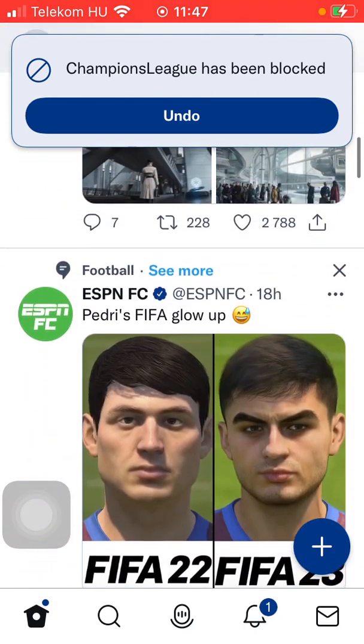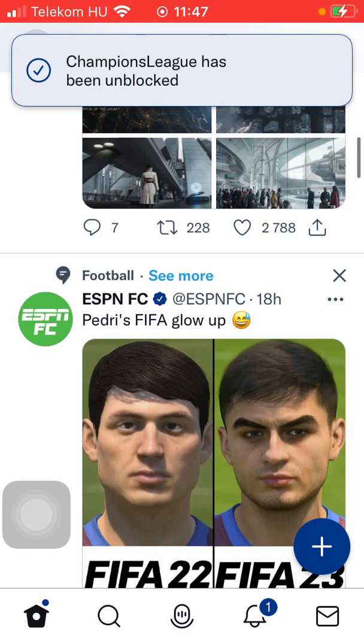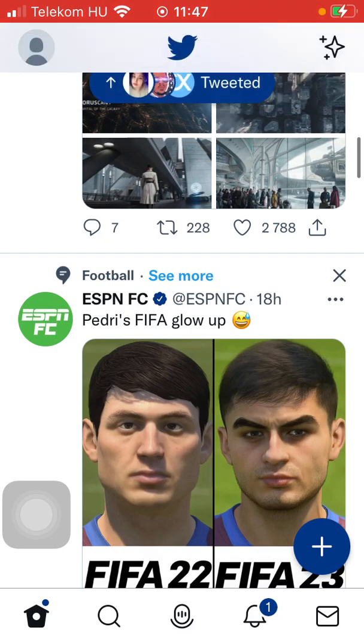If you want to undo this, tap on the button undo at the top. So now they have been unblocked, so you will see their posts and notifications and so on.